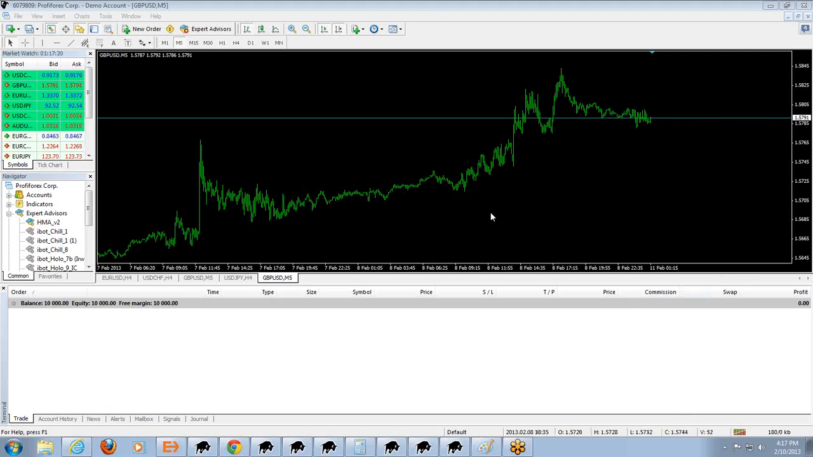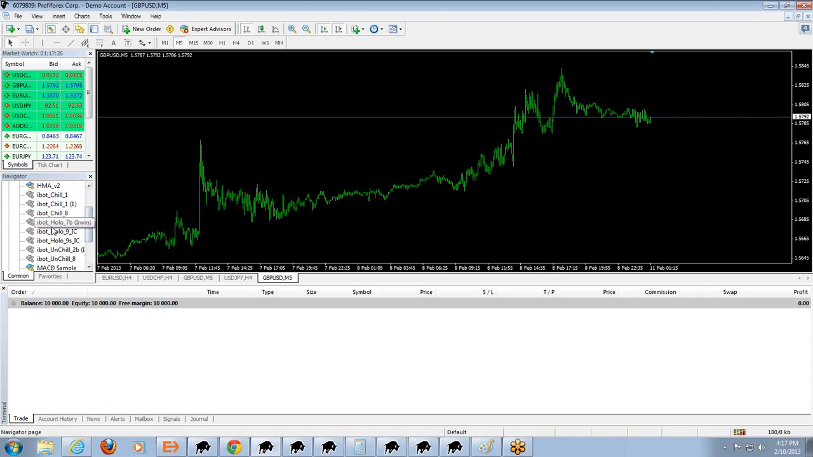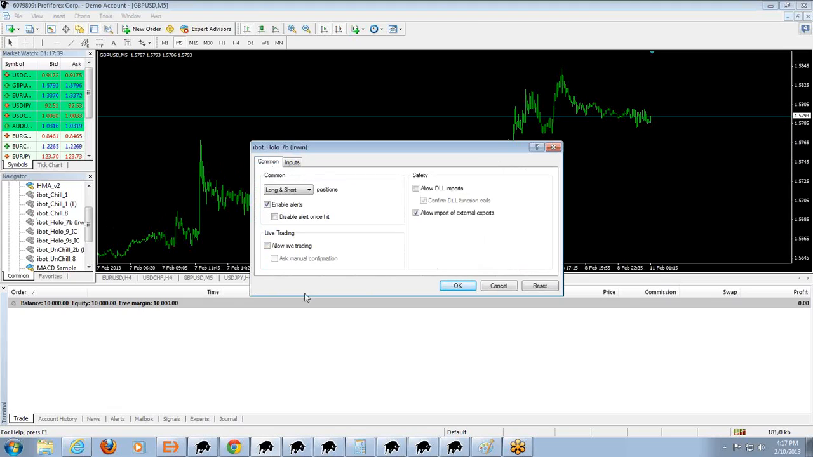So the first thing we do is you come over to the Expert Advisor section, look down for the iBot Holo or the iBot Holographic 7B or iBot Neutralization 7B. Click and drag it onto the program. The first thing that is going to come up under Common is a checkbox where you say Allow Live Trading. That does need to be checked.